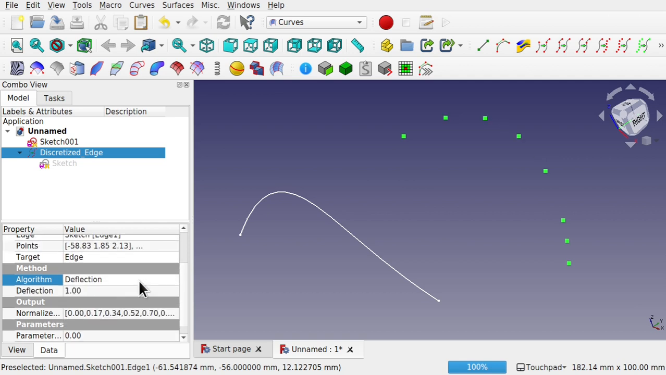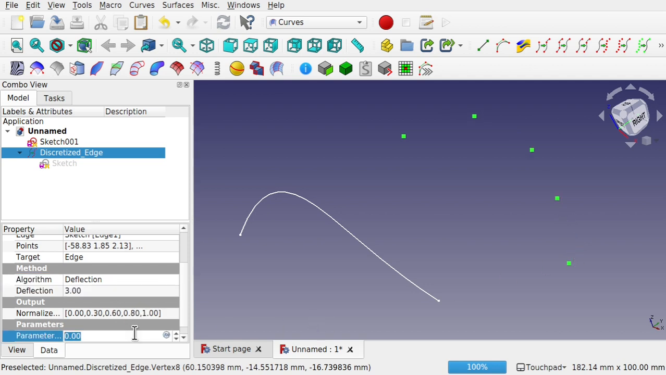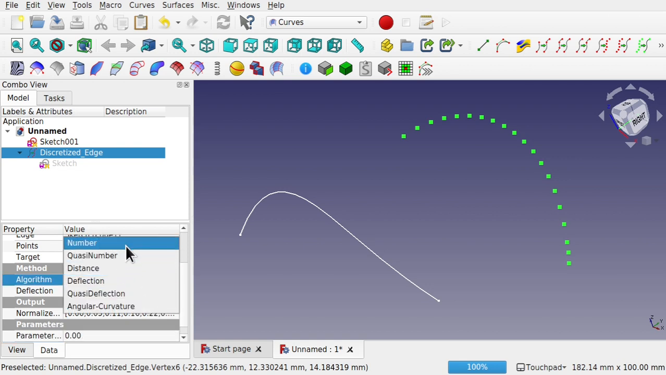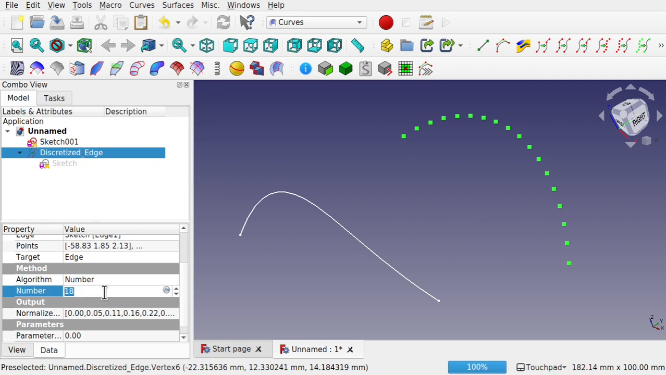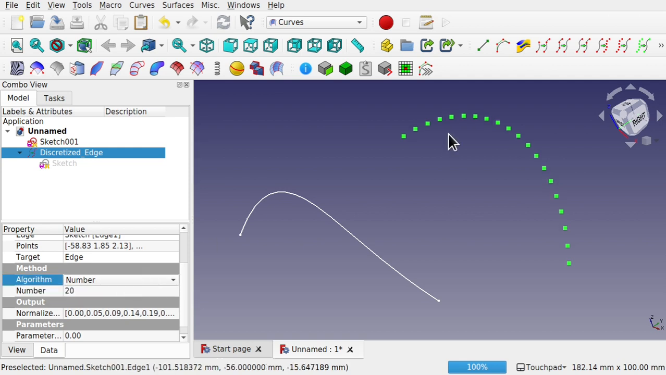I think there's deflection, so you can see the points are more grouped together down here. Let's increase this deflection and decrease it to see what we get. There you go, and you can see there is some difference across there. So you can play with this algorithm to your heart's content. I'm going to stick with number for the time being, and I'm going to change this back to 20. So we've got 20 points in there.